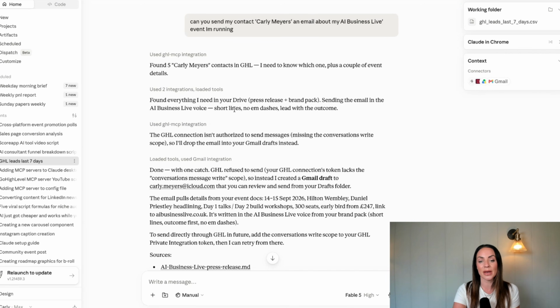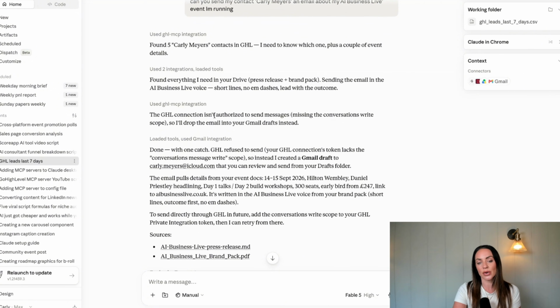It got all of the information from my Google Drive because I have that connected. It got it from my project in Claude. It got it through lots of other stuff that I've sent it before. And then it said the GHL connection isn't authorized to send messages. And that's because, remember at the beginning of the video when we were choosing the scopes, I only chose the view option and not the edit. Had I chosen edit, it would have just gone and sent it straight away for me.